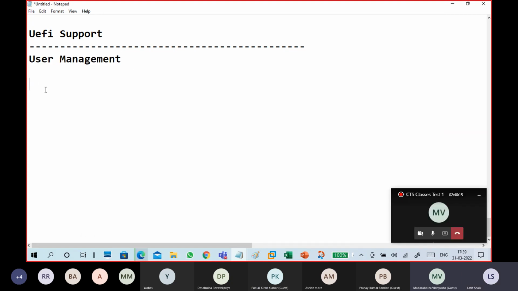So user management means how to add a user. That is first important, right? And also I will show you sign in options. We'll see that one. So first one is how to add a user. Multiple ways to add a user are there, so we'll see that one.